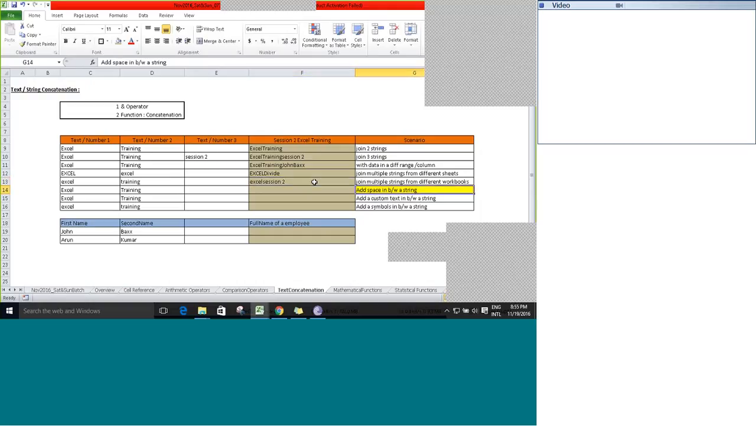And let's go to the next scenario here, adding a space in between a string. This particular scenario gains more importance, so that's why I highlighted it in a different fill color. I repeat, how to add a space in between a string. So that is the concept here. Say for example, Excel training is the text. We'll try to concatenate a string as Excel space training.